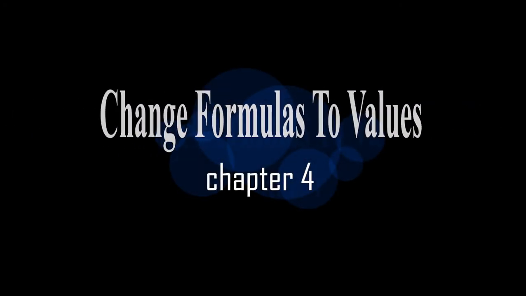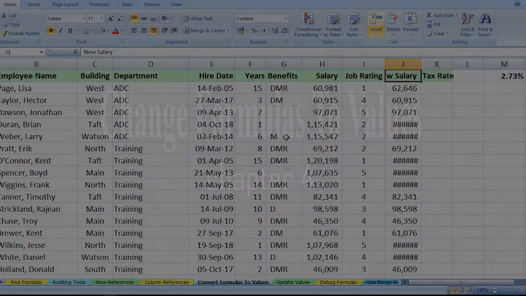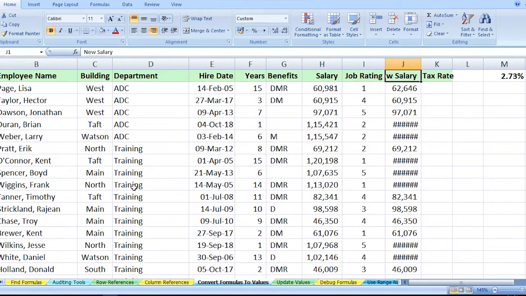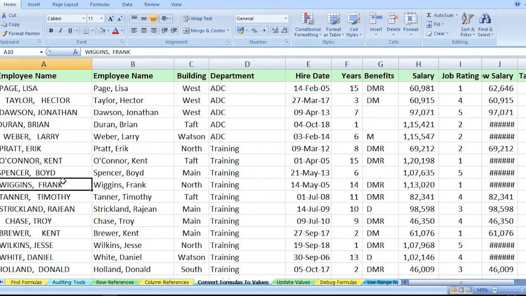Today in this video, I'll be talking about how to change formulas to values. Along with that, we will also be talking about how we can update values without formulas. Let's begin. In this episode, we will be referring to the worksheets convert formulas to values and update values. Let's look over convert formulas to values first.